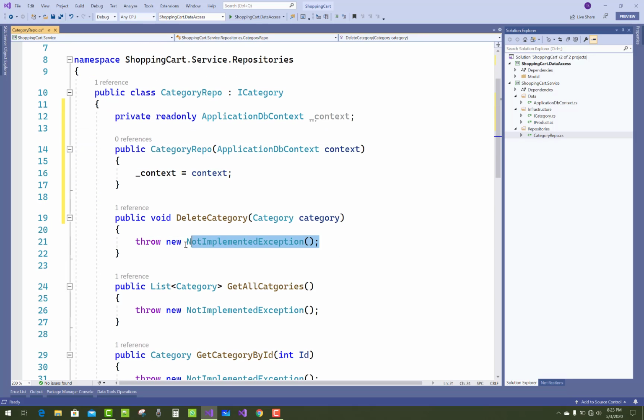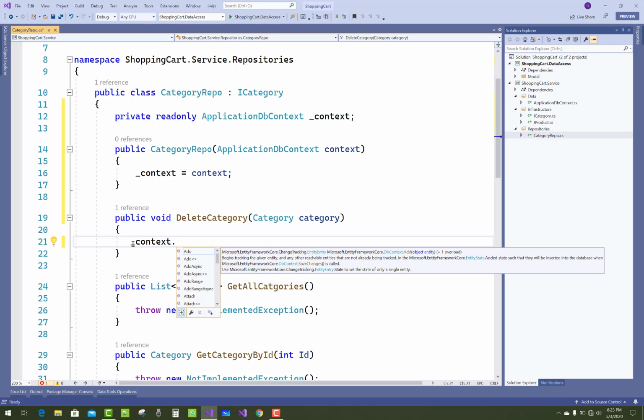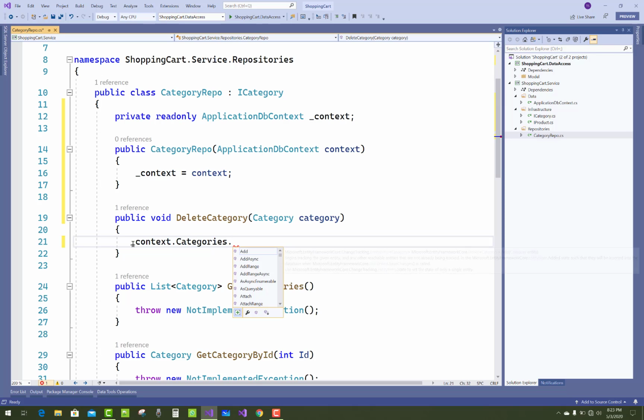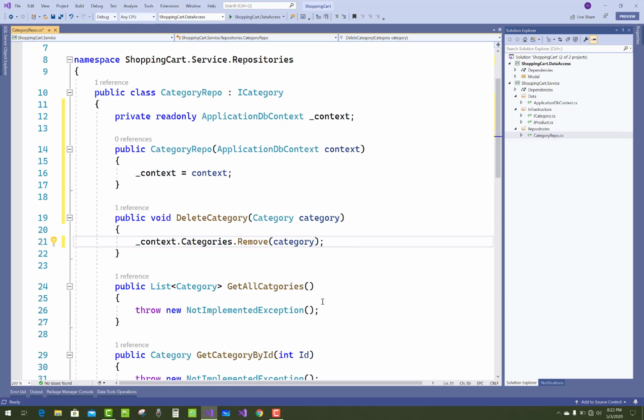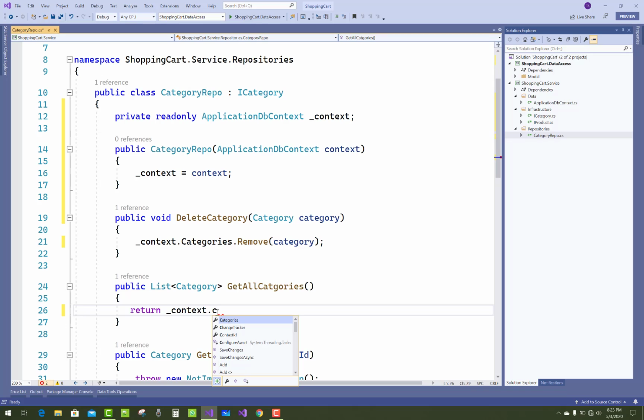So first of all, create delete. I want to delete the category by using context. So context dot category dot remove and the category. Okay, so that is the one category I want to remove. And similarly you have to return a list of categories. So use return context dot categories dot to list.